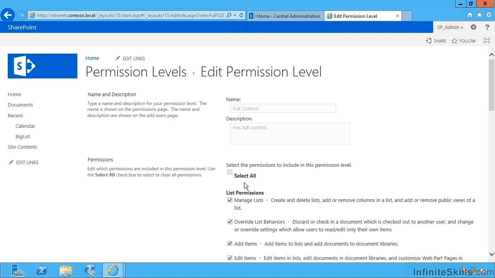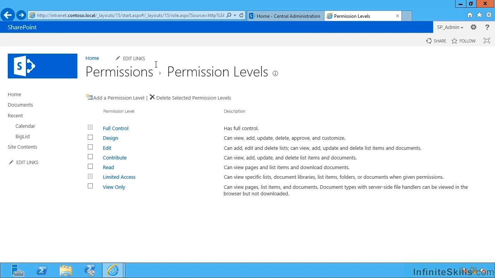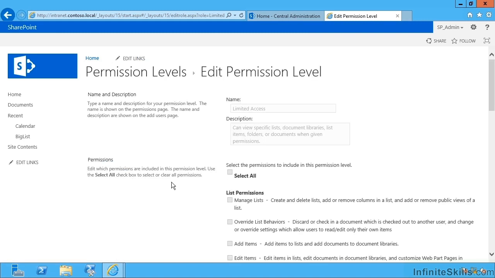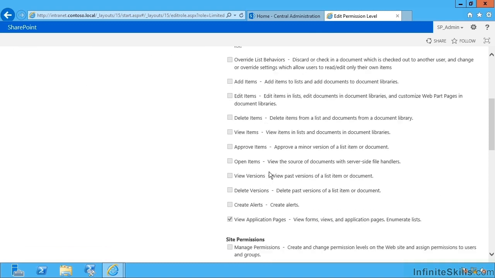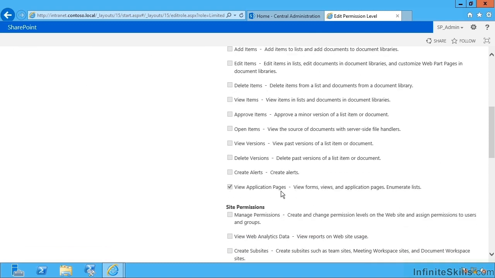Although it's not configurable at the site collection level, we could choose to take some of these away in central admin and take them away from the entire web app. So full control is the one that's granted to owners by default, including site collection administrators. Limited access is another built-in one, and limited access is the one that's by default given to, for instance, anonymous users. And it allows the viewing of specific lists, libraries, list items, folders, or documents. If I scroll down, you can see I have the view application pages permission.